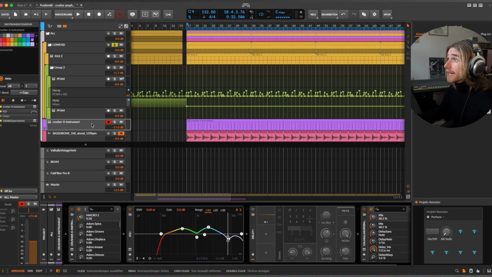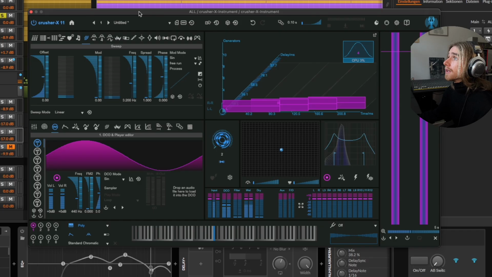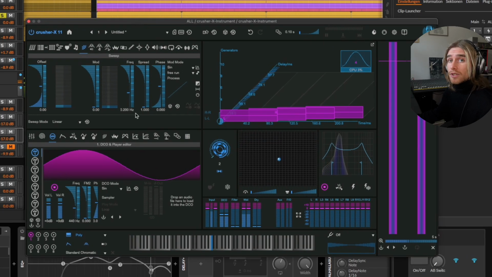We are looking today at the Crusher X as an instrument instead of just an effect, because I wanted to create sound. Here's a fresh new empty Crusher X, so we can start making our sound. The whole idea in this case was that I created the sound with the DCOs that the Crusher X provides. We will start by making 3 different DCOs and combine them with each other.